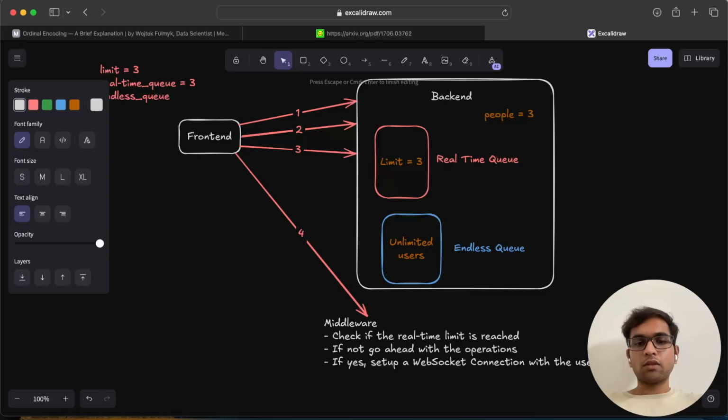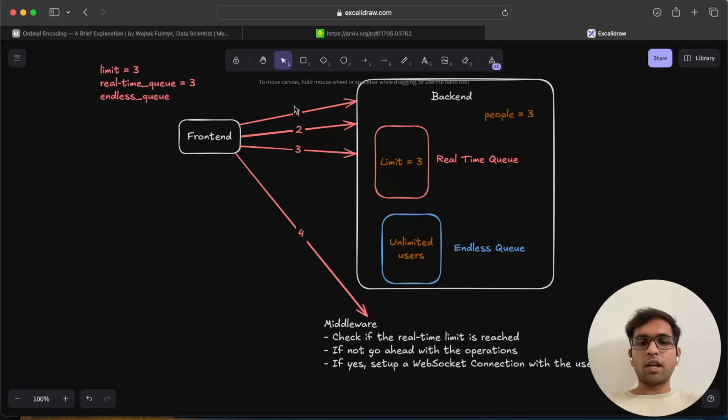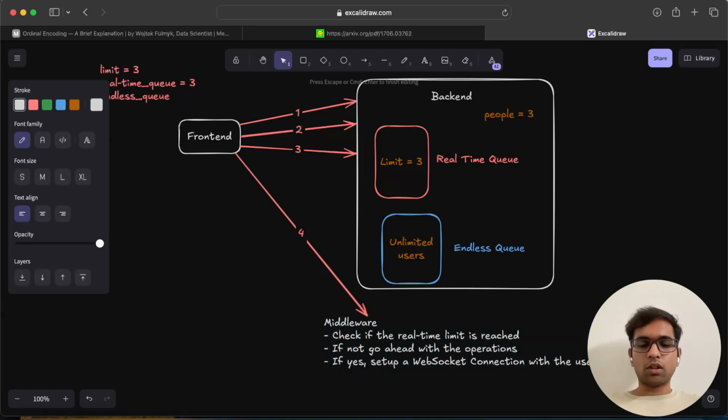Also, we have to take care of the fact that whenever, let's say, user one finishes his job and logs out of the application, user four receives that event. Whenever user one logs out, the event has to be fired to user four that yes, user one has logged out, you can now come in. At that time, the front end of user 4 will hit onto the backend. So for that we also need an event fired to user 4, and that can be done using this WebSocket connection.